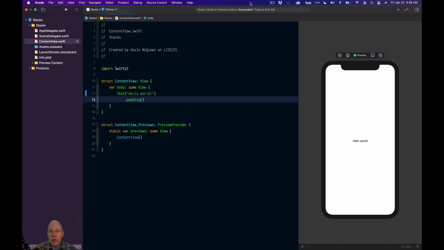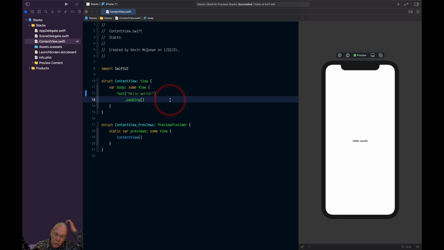All right, so in this video, I want to take you through the three primary stacks that you will use to organize your various view components on the screen. That's the VStack, the HStack, and the ZStack. And what I want to do is start off kind of where we left off a little bit in some of the previous getting started videos with SwiftUI.